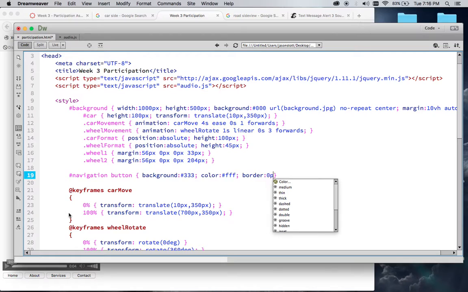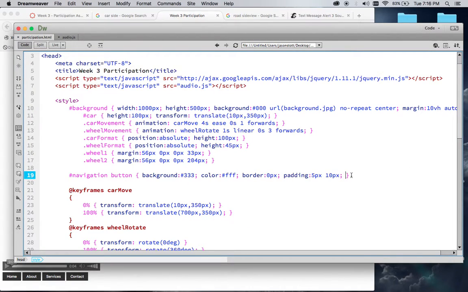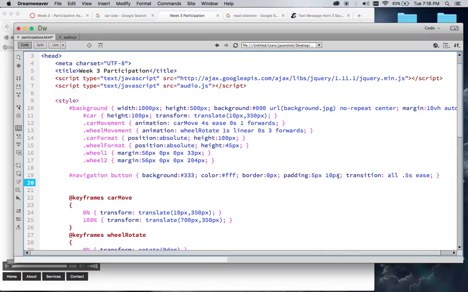I'm going to do a border of 0px, padding of 5px by 10px, so that's 5 pixels top and bottom, 10 pixels on the left and right. Let's refresh this, see what it's looking like. Okay, so we've got some custom formatted buttons here. Now let's add in a hover effect. So let's first do a transition all 0.5 seconds. So this will set it up so when we hover over it, it will give us a nice smooth animation.